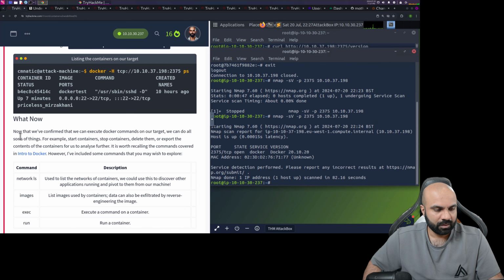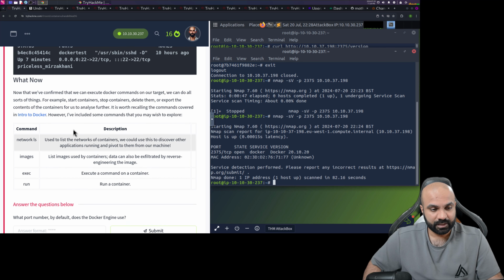Okay, what now? Now that we have confirmed that we can execute Docker commands on our target, we can do all sorts of things. For example, start containers, stop containers, delete them, or export the contents of the containers for us to analyze further. It is worth recalling the commands covered in the intro to Docker. We covered a lot of commands. However, I have included some commands that you may wish to explore. Network ls is used to list the networks of containers. We could use this to discover other applications running and pivot to them from our machine.